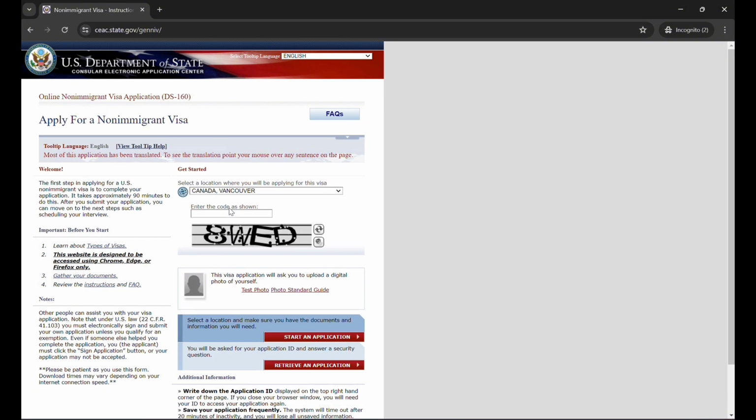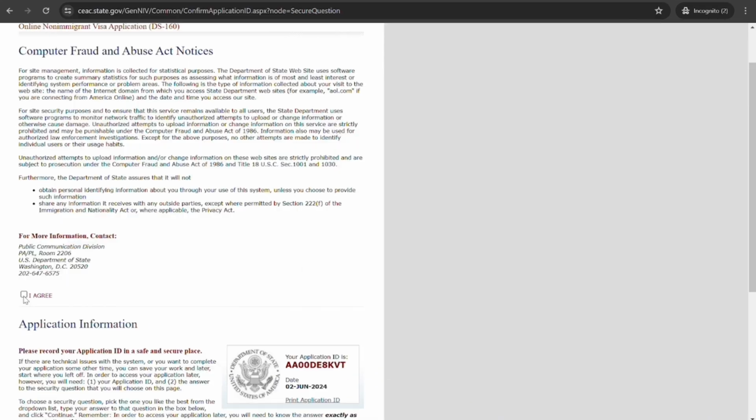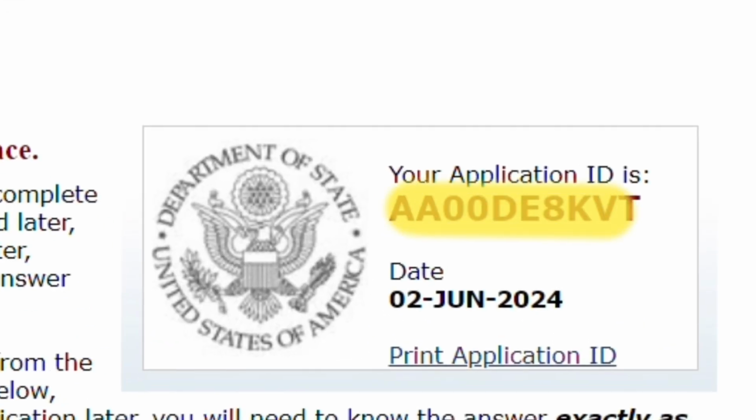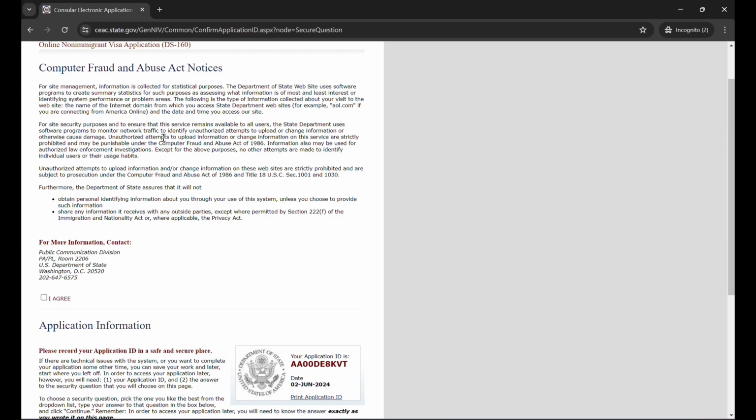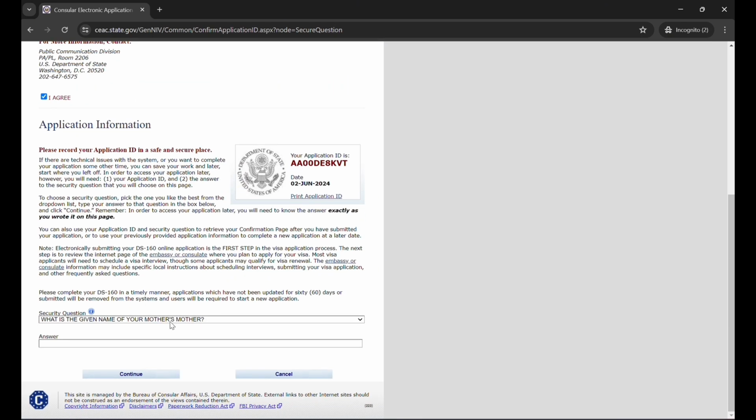You have to write down this code as shown, and click on start an application. So you have to read the terms. This is your application ID, so make sure to note it down somewhere. So read the terms, click on I agree if you do agree, and you have to select a security question.